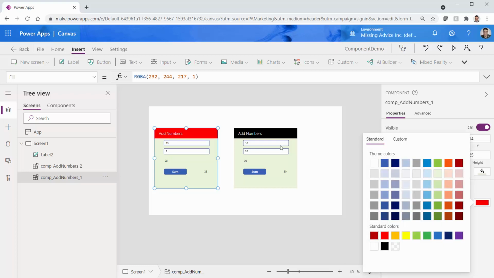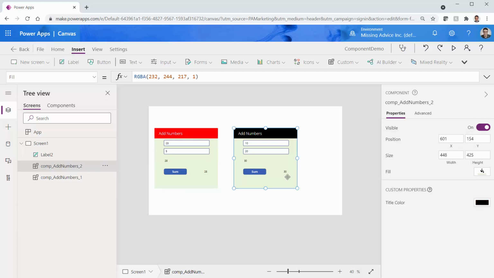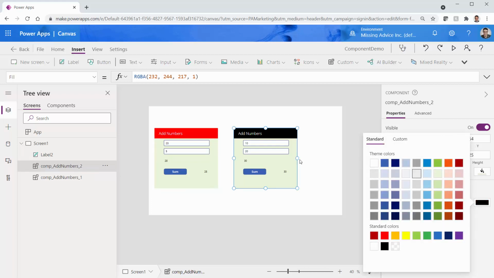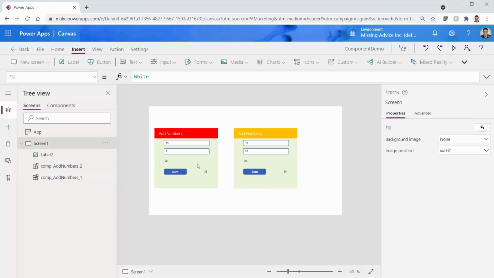Not only that, because they are totally independent, I can pick the second one. I can change the title color to something different, like this color. Great. So this way, we can have input values from outside to the inside of the component. How about from inside to the outside? I guess you can do it yourself.